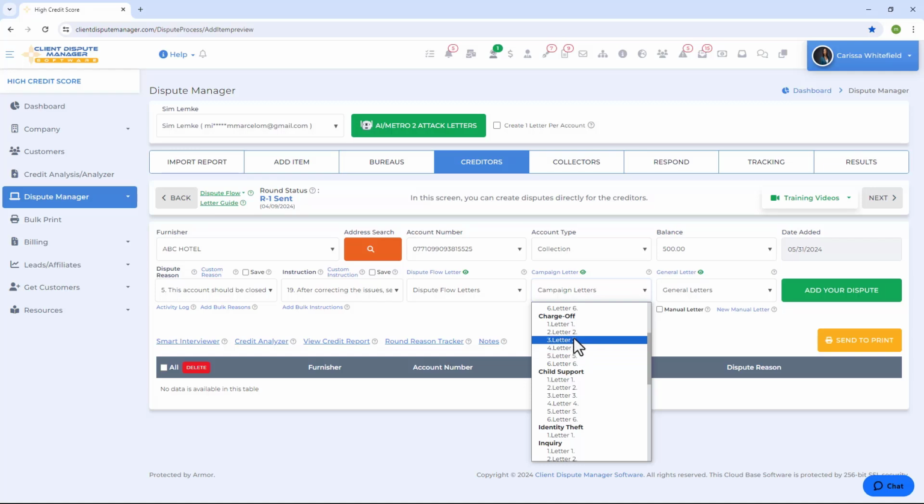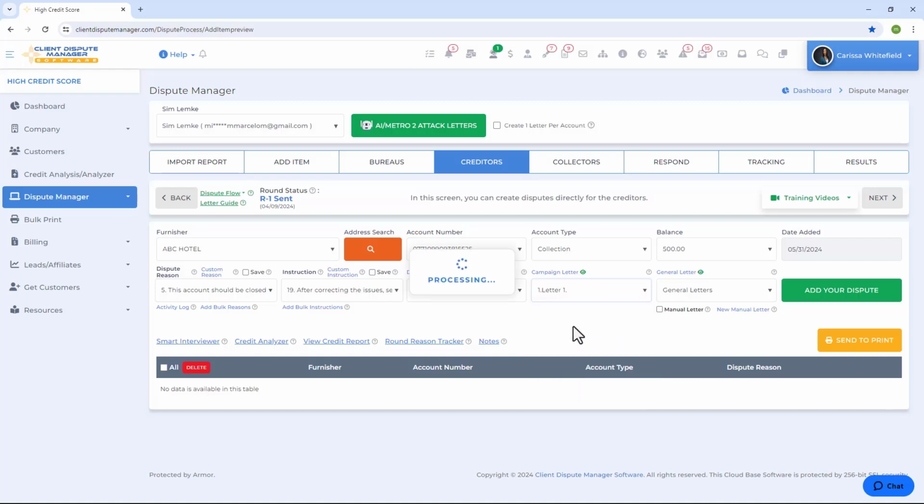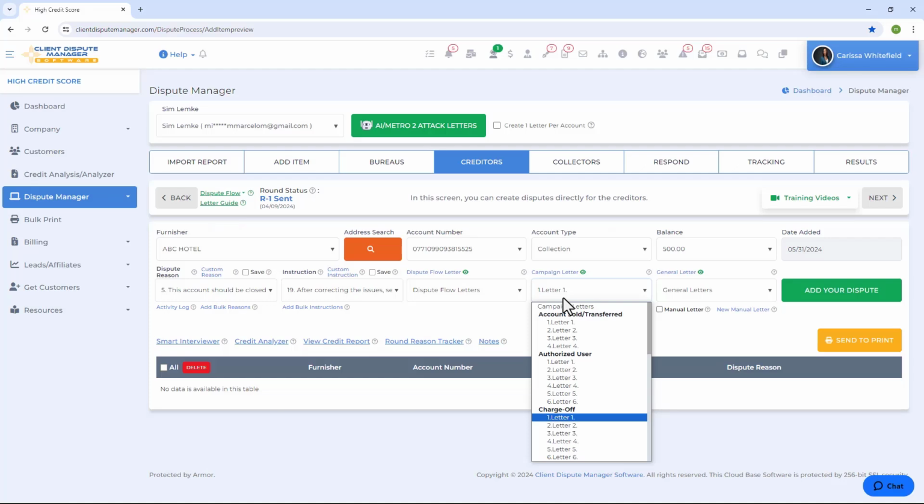So how do you choose a letter? To preview the letter, all you need to do is select a letter from here. After you select the letter, you'll find this eye icon. This is for you to be able to preview the letter. So just go ahead and choose a letter from the account type that you're disputing.